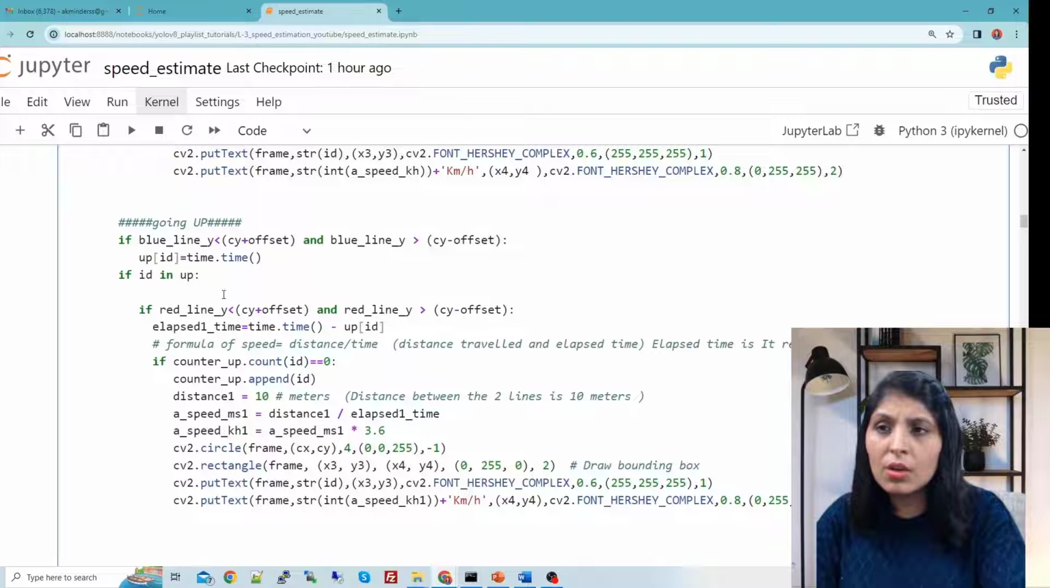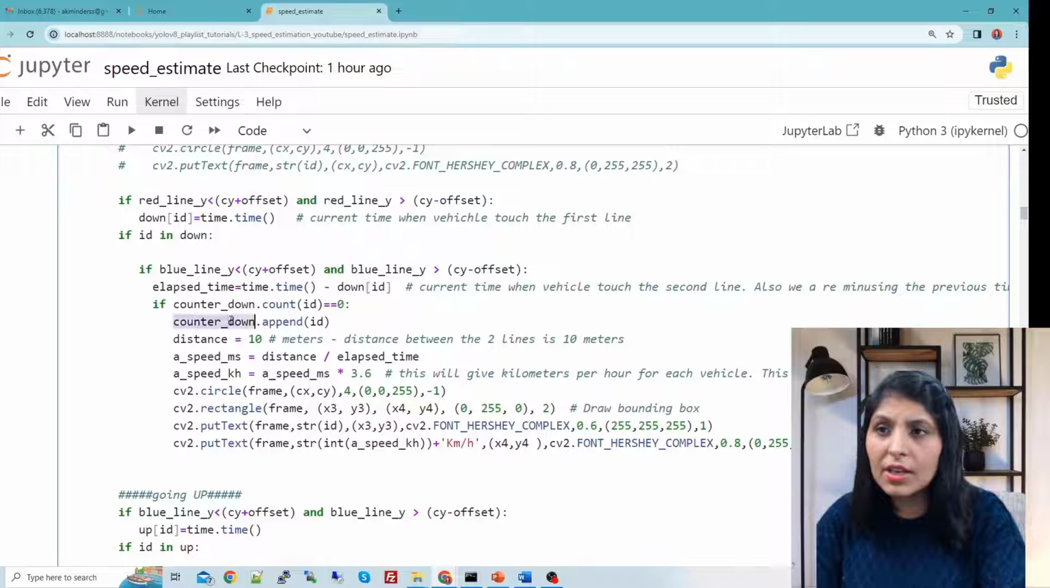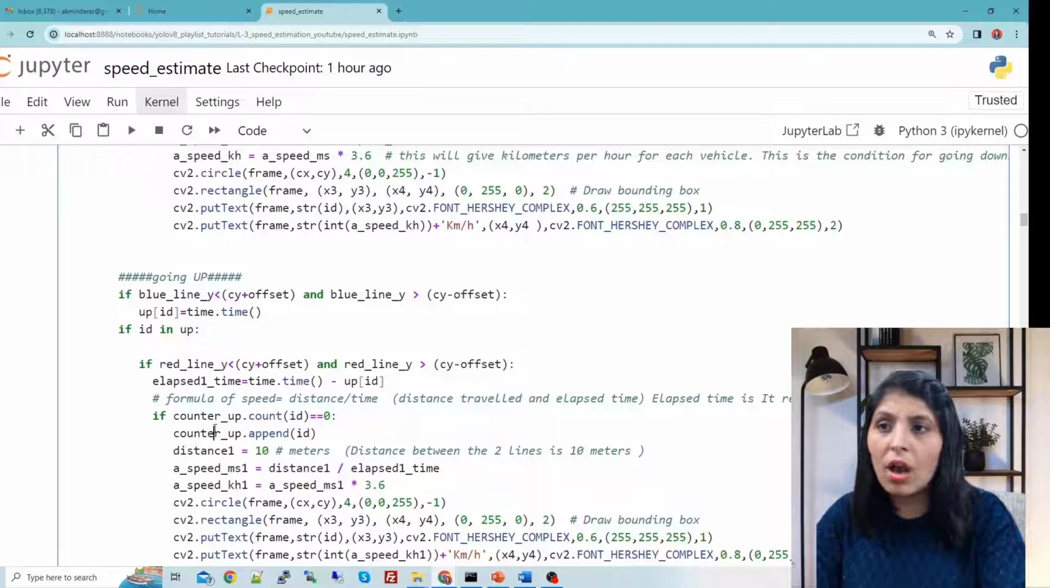If you see the code, you will notice that I have used this counter up in the second condition and the counter down in the first condition. So this counter down is storing all those vehicle IDs which touch the red line first and then the blue line, and this counter up is storing the list of vehicles which touch the blue line first and then the red line.